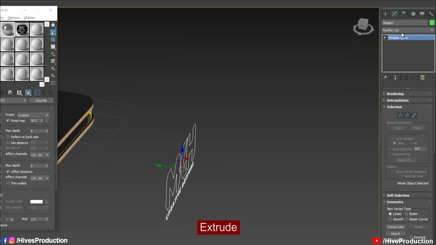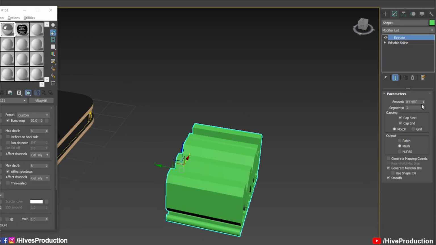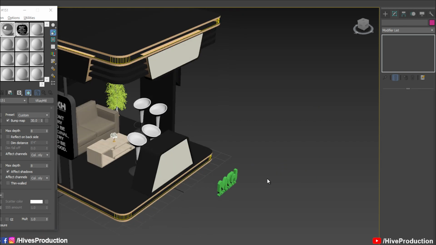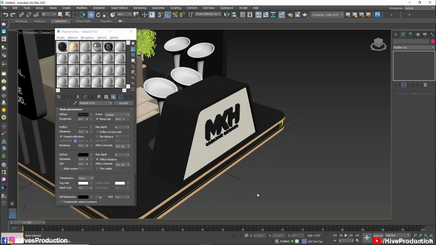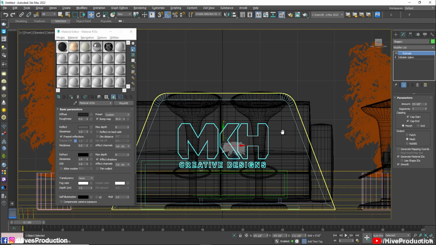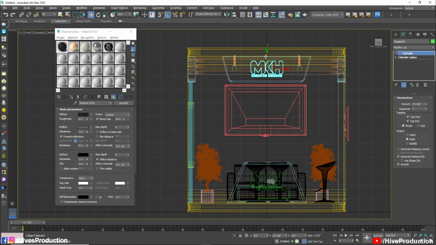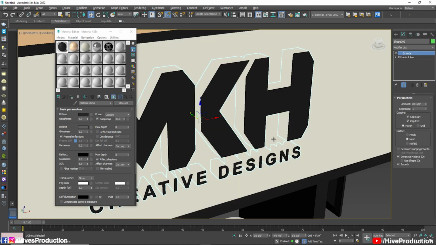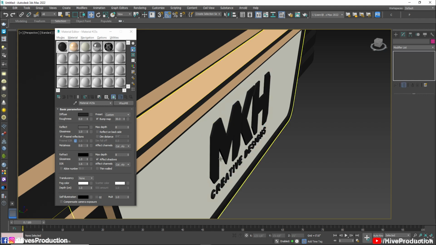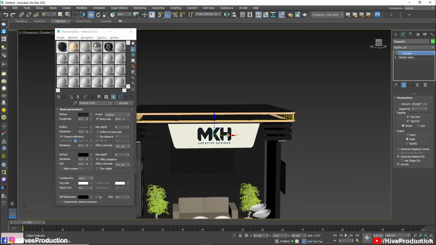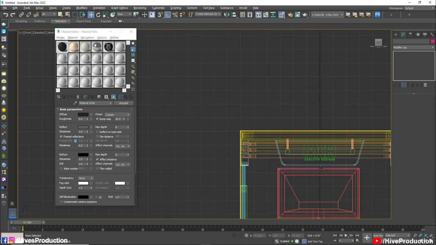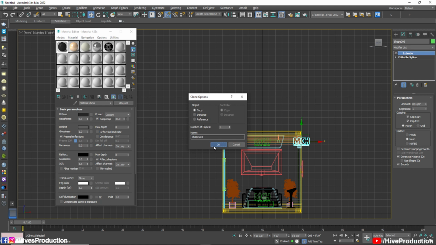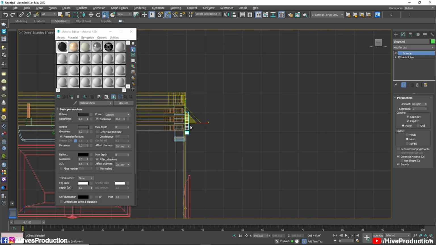But now I will add an Extrude modifier, so it is giving the depth. I'm gonna adjust it in the middle of this table, like this. So we'll duplicate it by holding the Shift key and adjust it here, and now it looks proper. I'm gonna take another duplicate on the right side and on the left side. So I'm adjusting this on the right side.